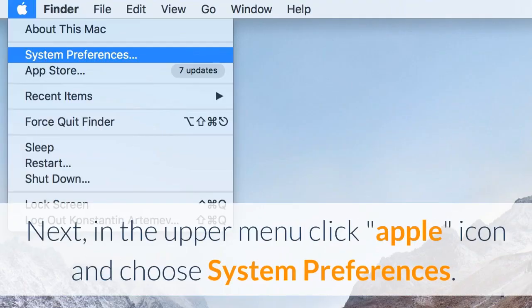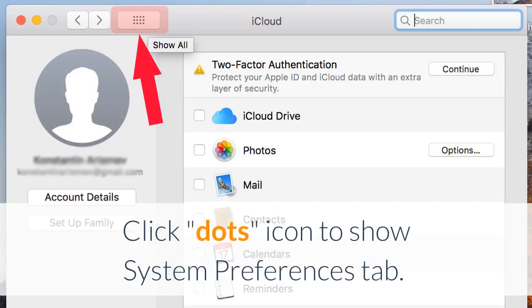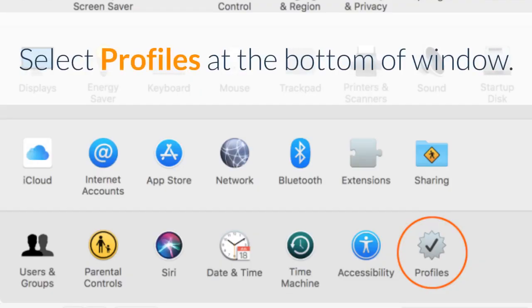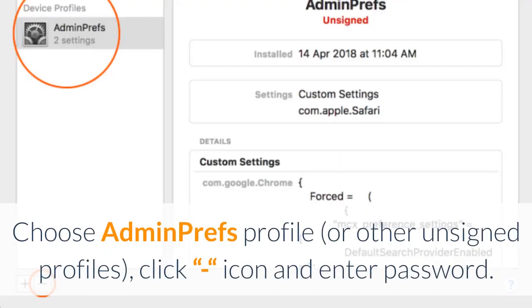Next, in the upper menu, click the Apple icon and choose System Preferences. Click the Dots icon to show the System Preferences tab. Select Profiles at the bottom of the window. Choose Admin Prefs Profile or other unsigned profiles, click the icon and enter your password.